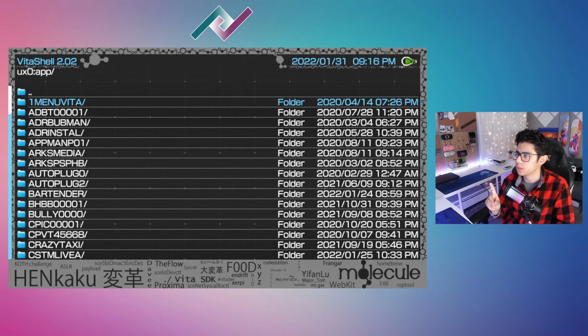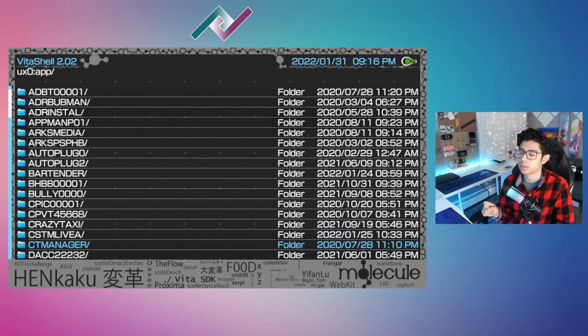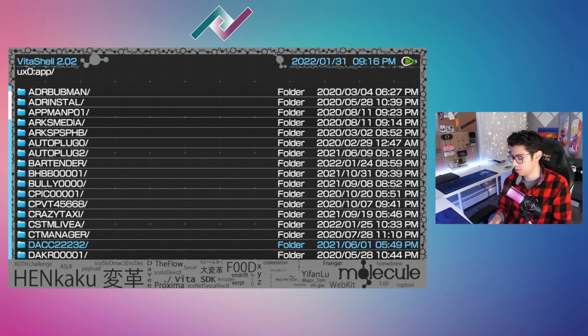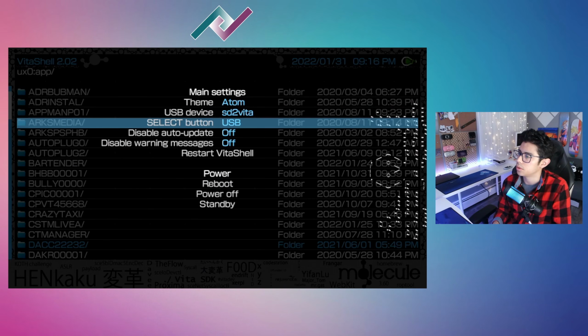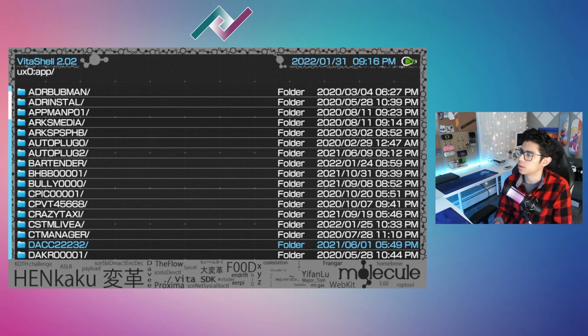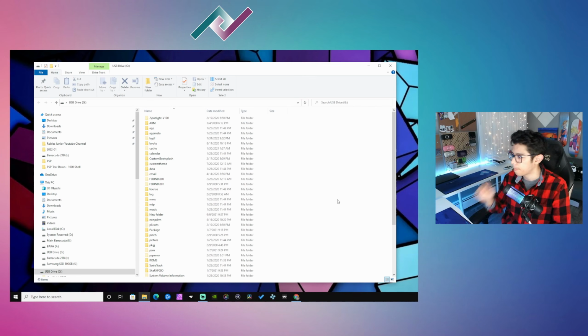So the first thing we're going to do is connect our PS Vita to our PC and take a look at those dead folders. So let's go and connect it through USB connection. Let's go there, and I'm going to continue without scanning. Let's go to our desktop. All right, so here is our SD card.